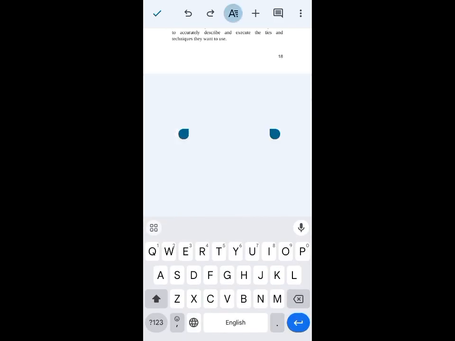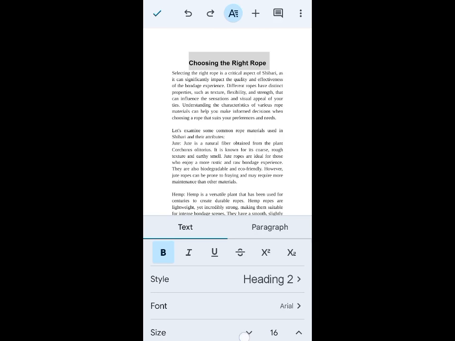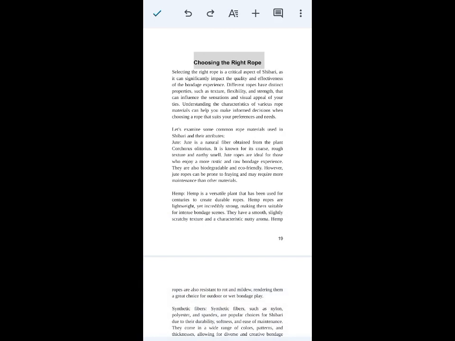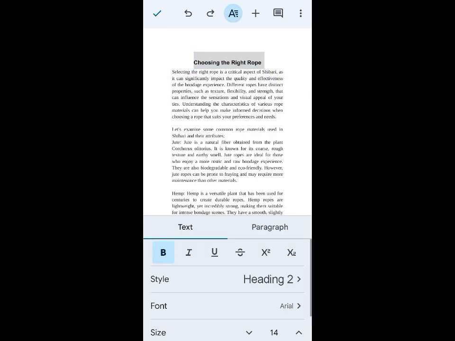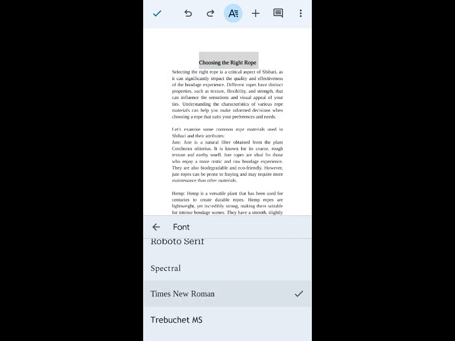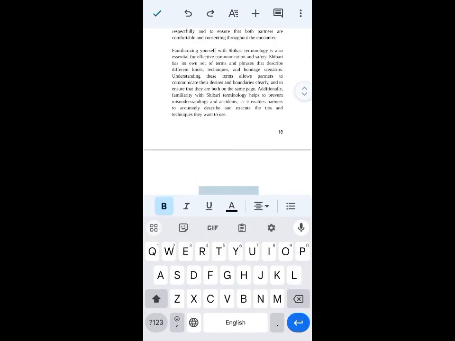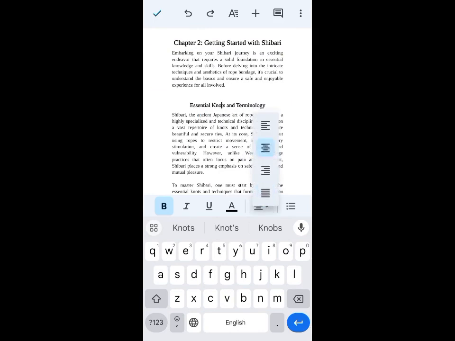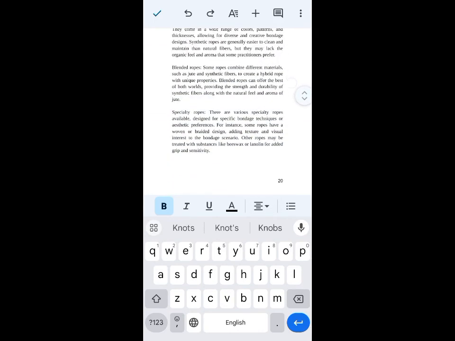Don't forget to also centralize it and reduce the font to 14. You centralize. Then you also change the style to Times New Roman. The style, let's change this one. Okay, let's centralize this. Don't forget to centralize it. Okay, we'll move on to the next one.